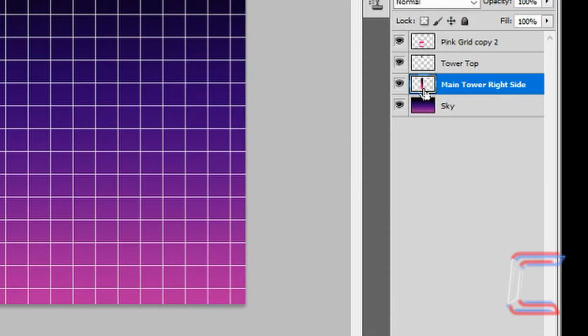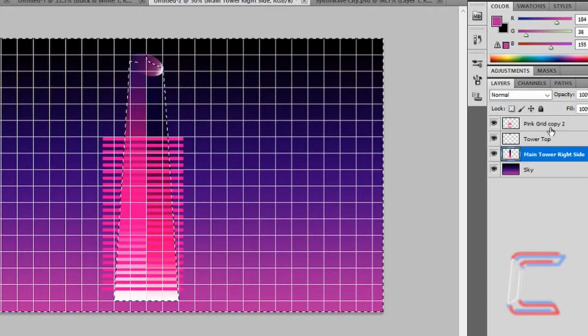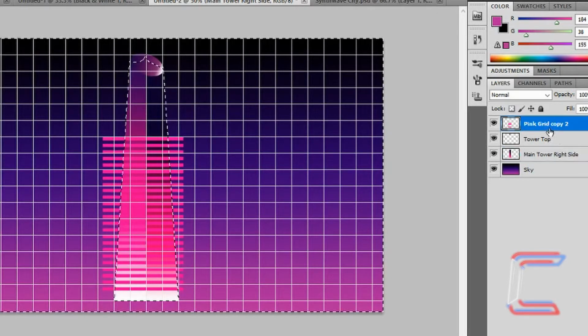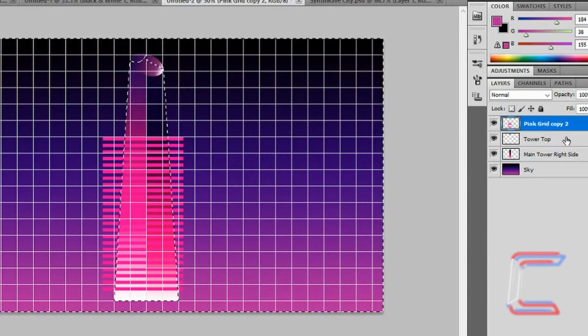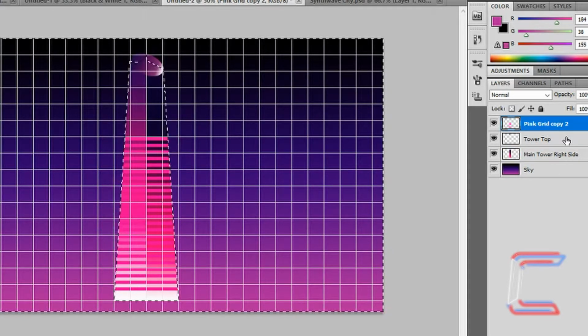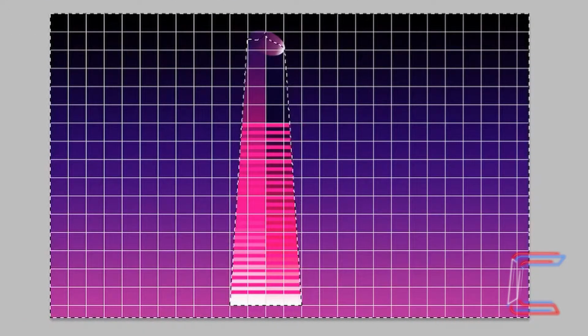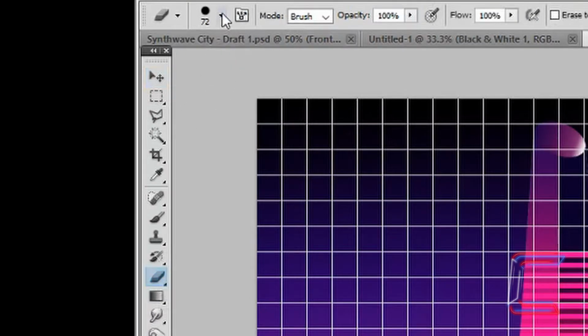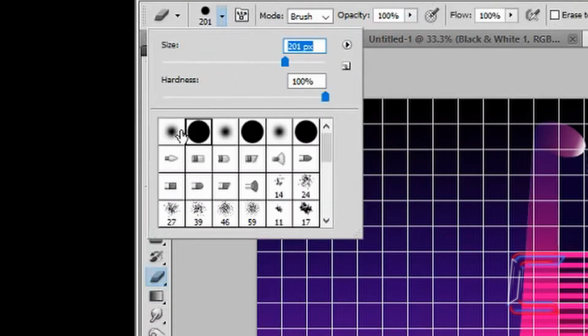Hold Ctrl on your keyboard, left click on the main tower layer. Press Ctrl, Shift and I to select the outside of the tower. Go back to the pink grid layer. Press Delete to erase the pink grid lines that are outside of the tower. Press Ctrl and D to deselect. Select your eraser tool. Increase size to approximately 200 and choose Soft Round. Opacity is 100%, hardness 0.